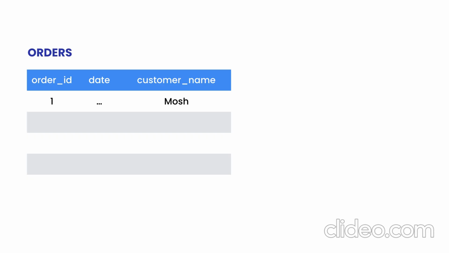We have this orders table with these columns: order ID, date, and customer name. This table is not in the second normal form. Why? The purpose of this table is to store our orders, right? So order ID and date are attributes of the order and they belong to this table because they describe an order. But the customer name column describes a customer, not an order. With this design, if a customer places multiple orders, their name will be repeated and this will create two problems.